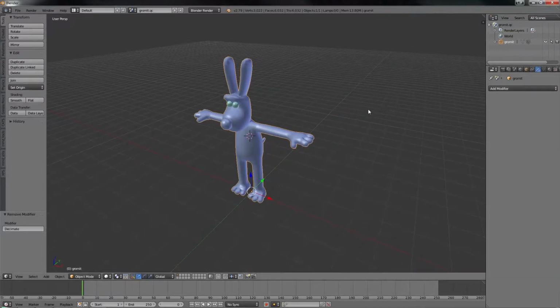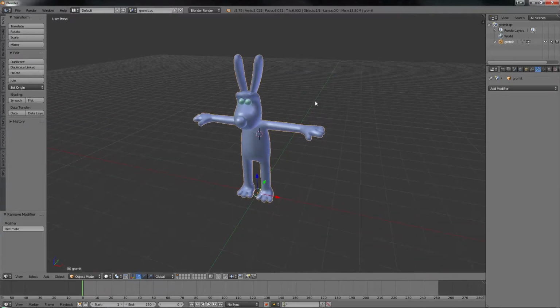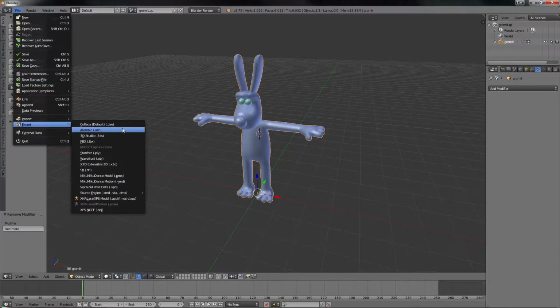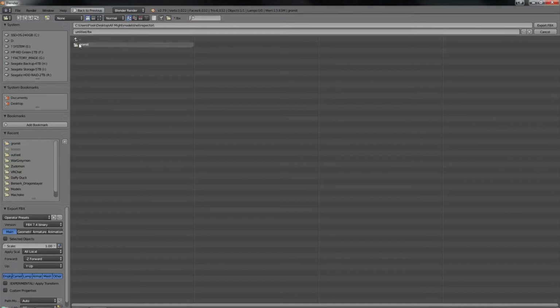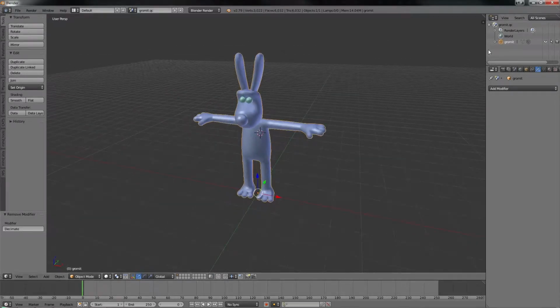Because we're good with that, and he's already in the T-pose, which is great for our purposes, we can go to File, Export, and .fbx, which is what we want for Mixamo. You might as well just save it into the same place. Export. So now Blender has exported that usable .fbx model.